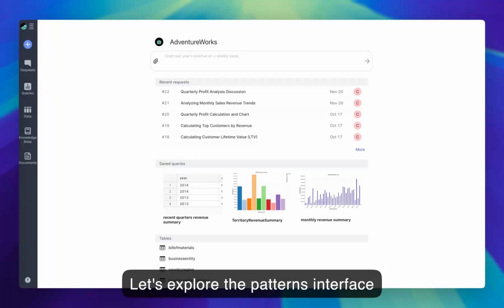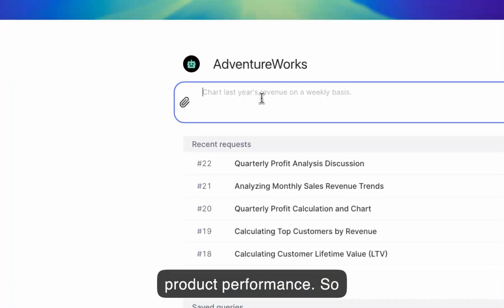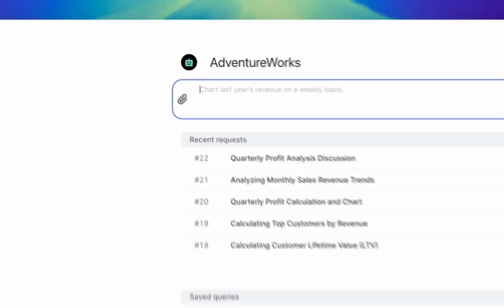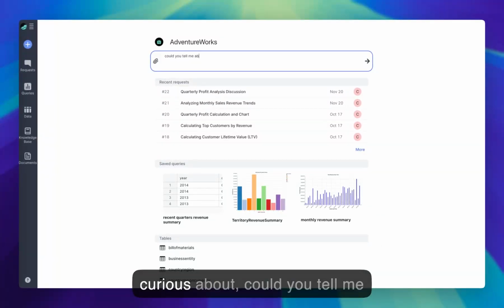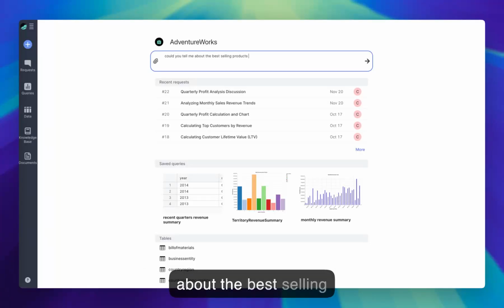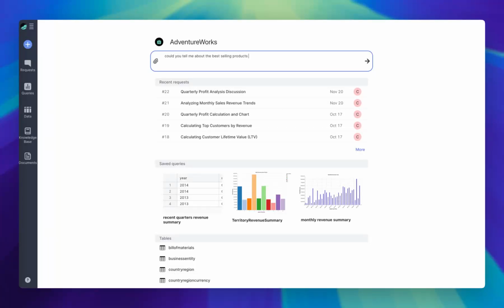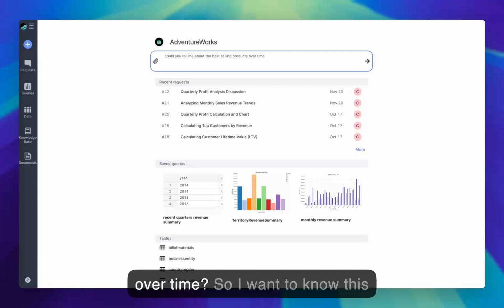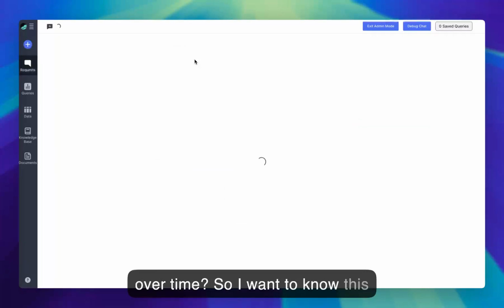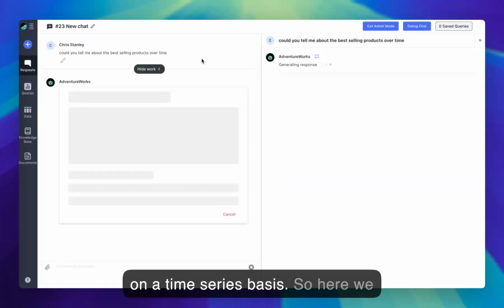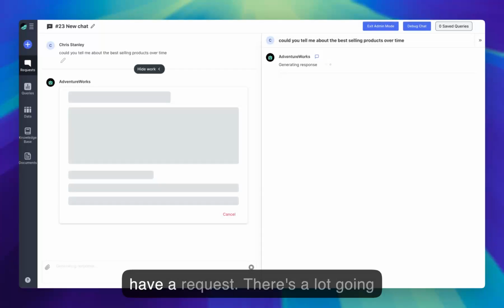Let's explore the patterns interface by asking a simple question about product performance. So specifically, I'm curious about, could you tell me about the best selling products over time? So I want to know this on a time series basis.